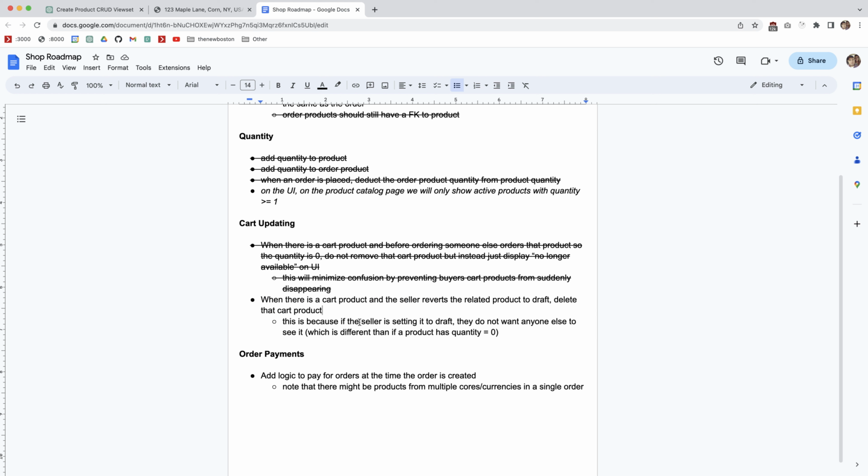from their cart because, I don't know, maybe the seller is putting private information in there or something. Who knows? But either way, they're indicating that they don't want anyone to see this, so we're going to remove it. So when there is a cart product and the seller reverts the related product to draft, delete the cart product. This logic is going to go in the product serializer, because upon this change of active to draft made to the product, that's when we want the logic to run.